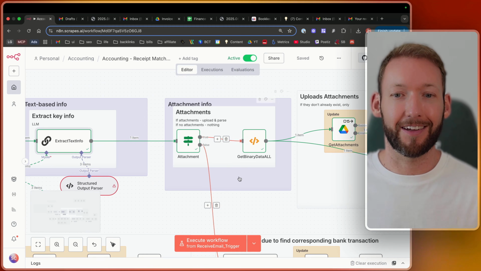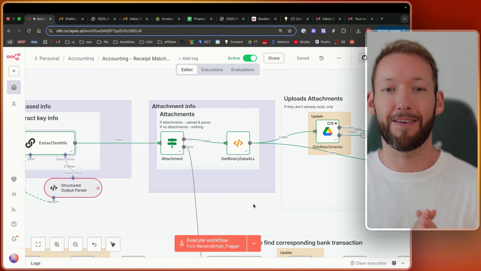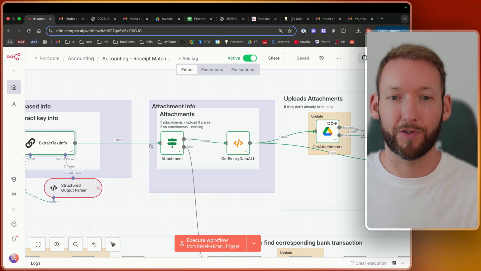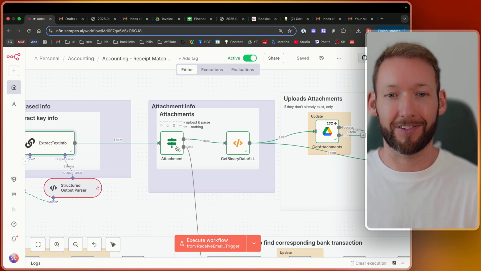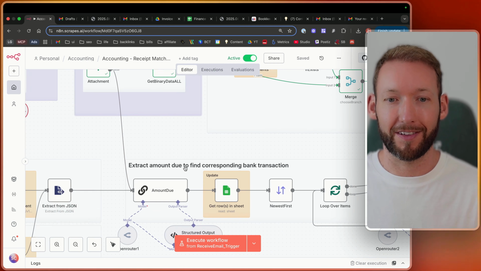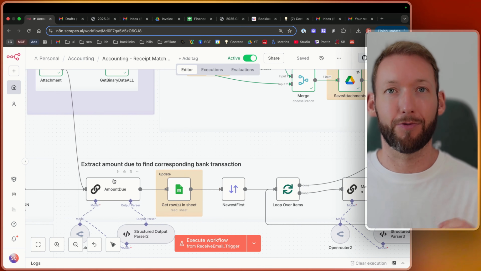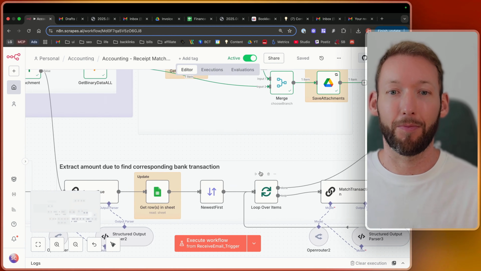But in the next stage, we're basically going to prioritize the invoice attachment rather than the email body. So if the attachment was not there or did not exist, or we've just got text in the email, which is the receipt, then it's going to follow this second line here and basically process the information that we'll talk about in a minute. But it will determine the amount due, try and find the transaction, match that transaction, and then update our Google Sheet.